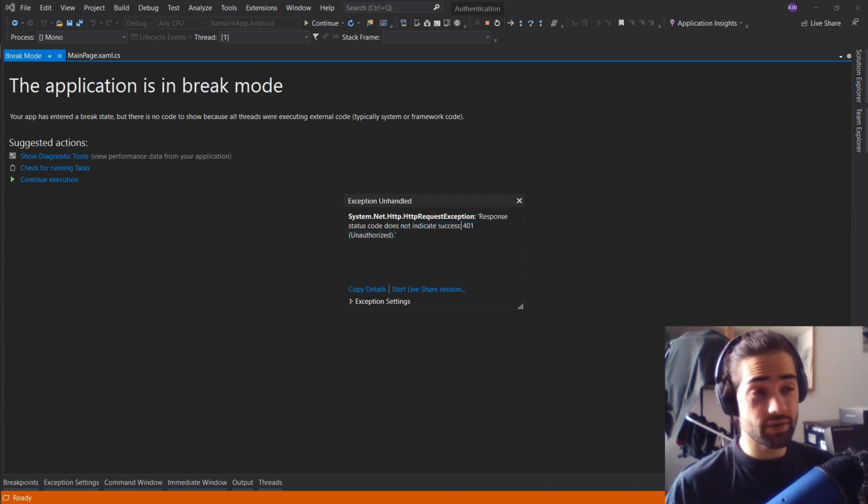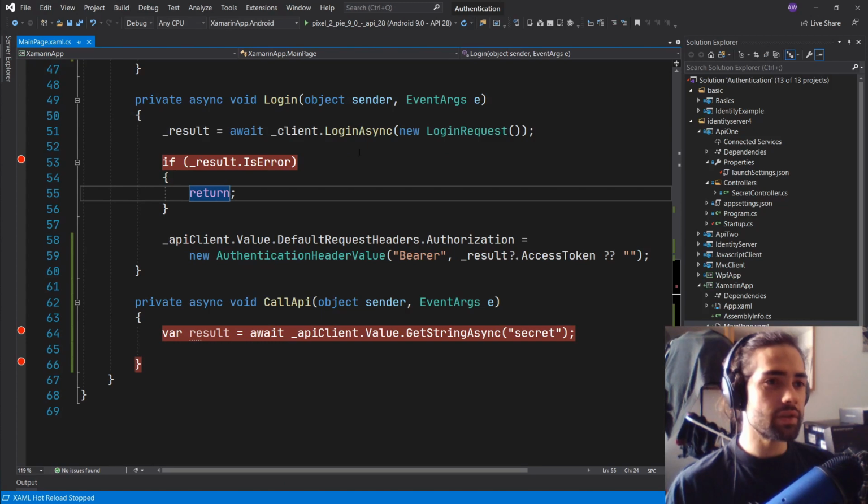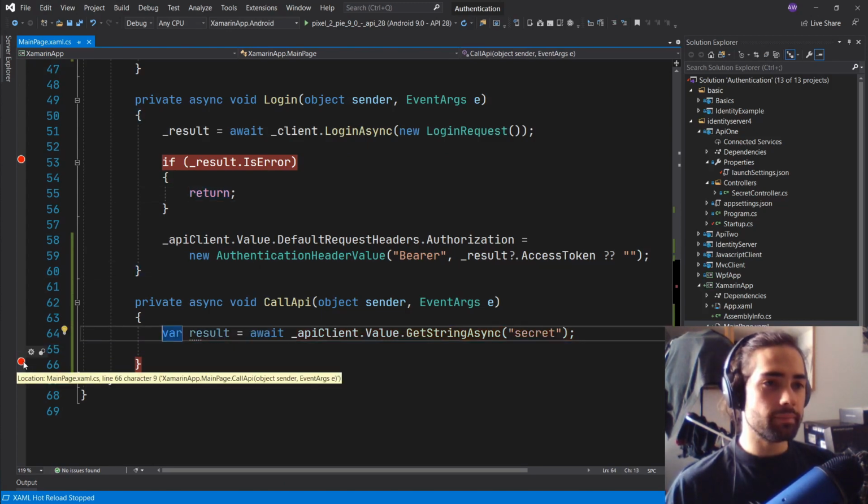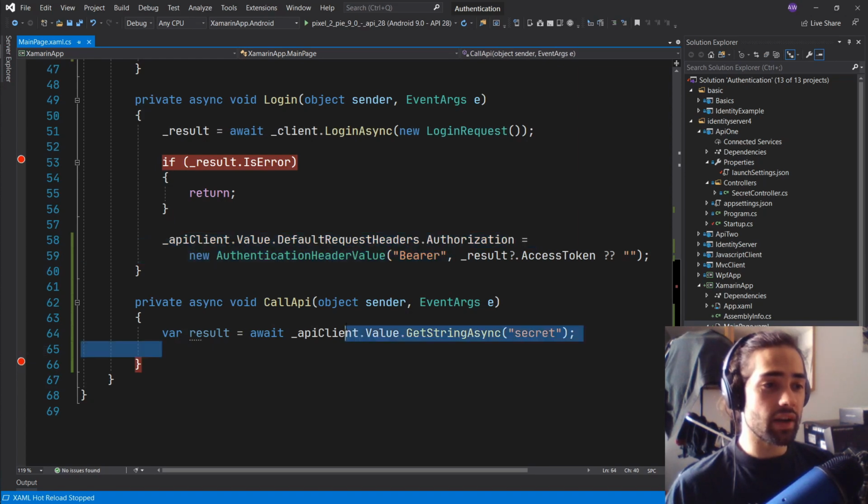It's unauthorized. Okay, so at least authorization is working. But what is wrong? How come? Let's go ahead and look at this, right? How come the request header that we assigned here has been dropped here?